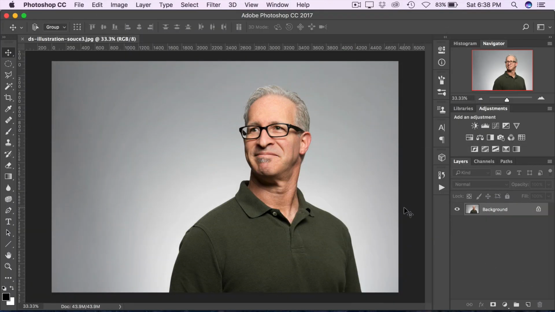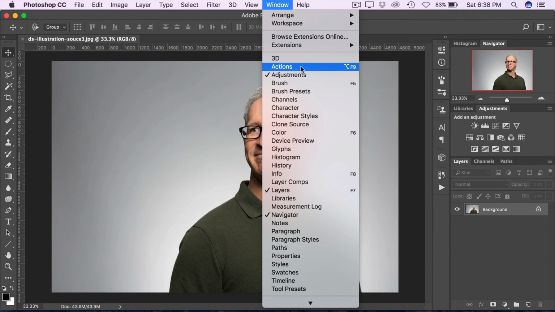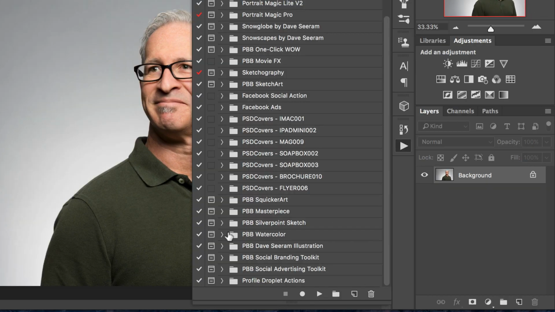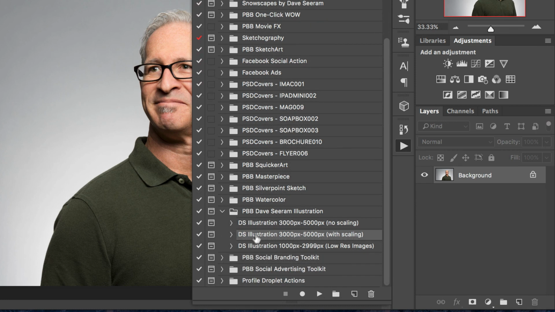Once you've installed the PhotographyBB Dave Seram illustration action, it will appear in the Photoshop Actions palette. If you don't see the Actions palette in your toolbar, you can make it visible by going to the menu, Window, Actions. When you open the action to run it, you'll notice that you have a few choices.